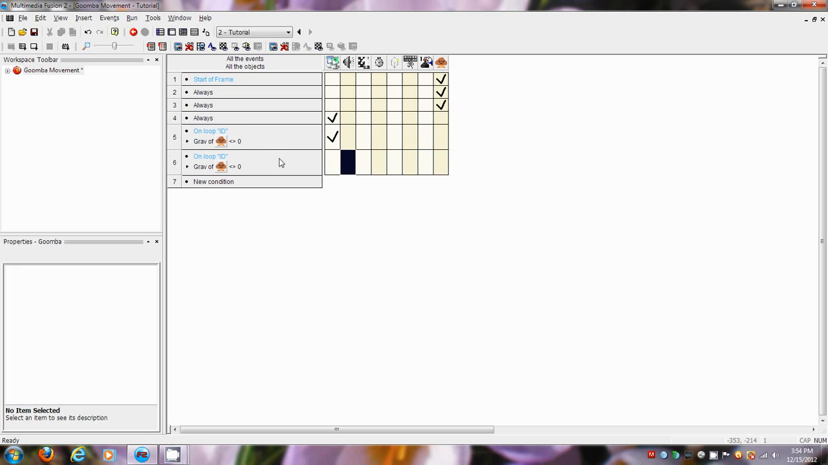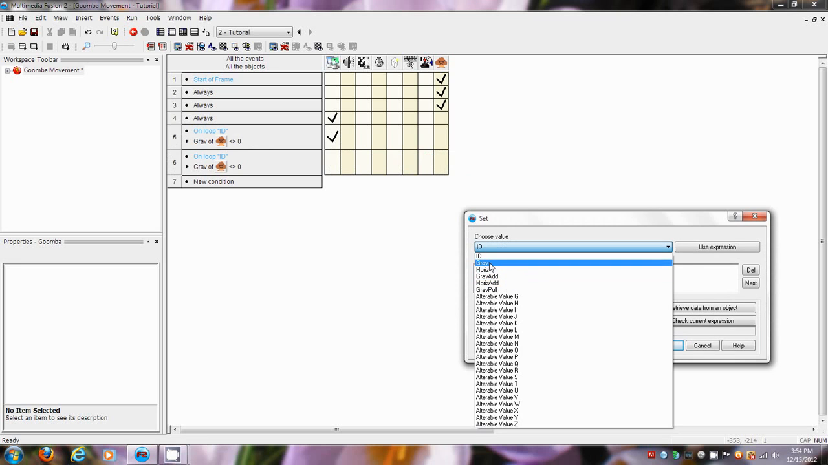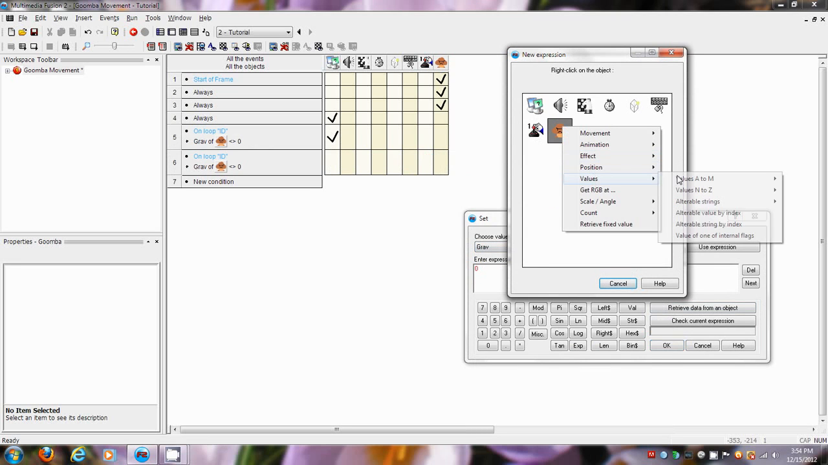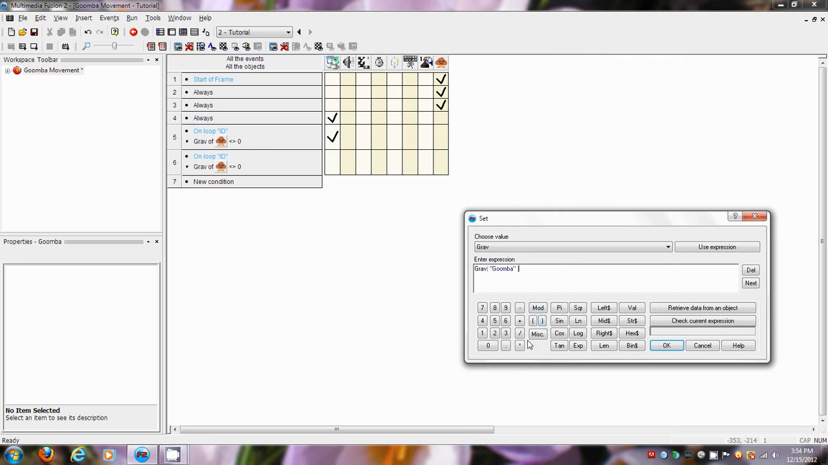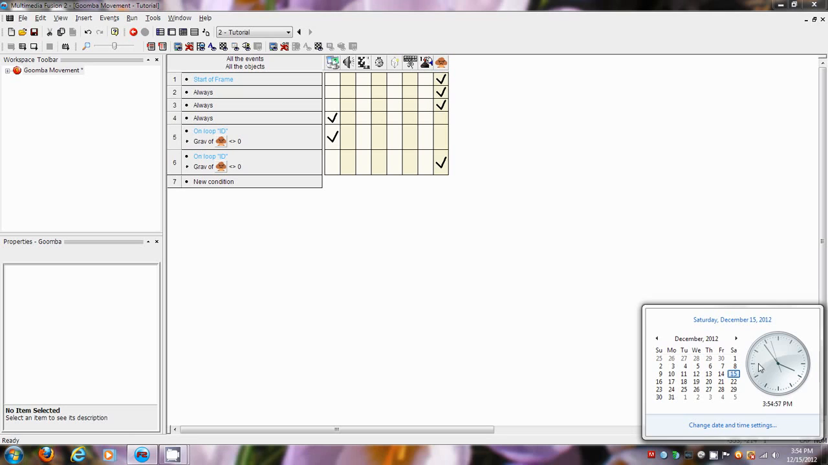Alright, now copy that down, and over here, we're going to set its grav value to its grav mod 1. I think I've explained what mod means before. It's like a modular addition, modular subtraction. It's the same thing you do when you tell time, actually. Like, say, it's 3:55 as I'm recording this. That is how many seconds?